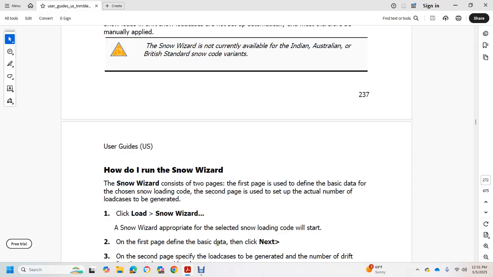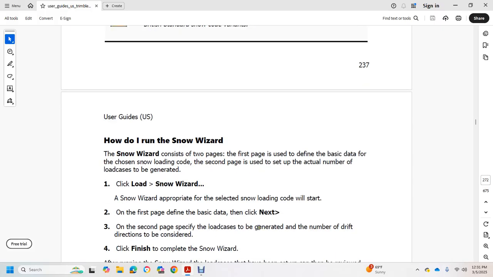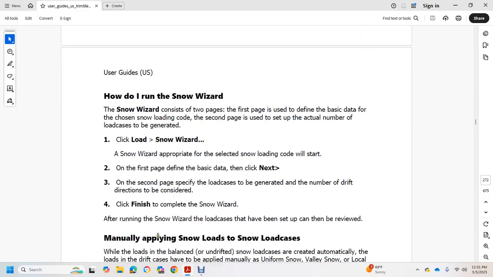On the first page, define the basic data. Click Next. On the second page, specify the load cases generated, with the number of drift directions considered. Click Finish to complete the Snow Wizard. After running Snow Wizard, the load cases that have been set up can be reviewed.